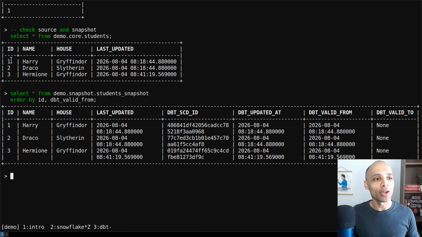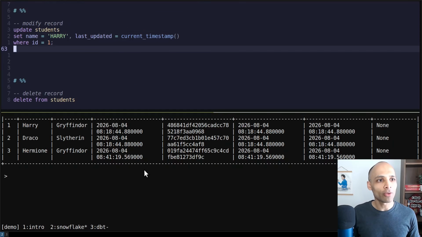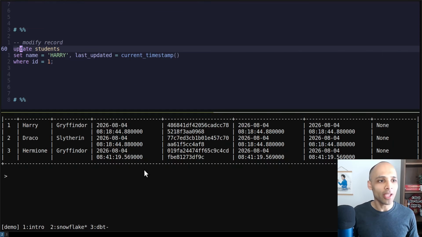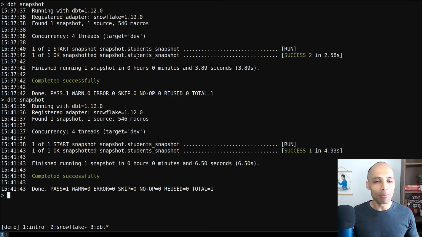I'm going to modify a row in the source table. I'll target this row and just do something simple like making the name all uppercase. So let me go back to my queries and I'll modify the row by running this command. Since Harry has an ID of 1, I'll run an update command where I'm targeting ID of 1. I'll set the name to all uppercase Harry, and because I changed the row, I'll also modify the last updated column to be the current timestamp. One row has been updated, back to dbt, and I'll run dbt snapshot again.